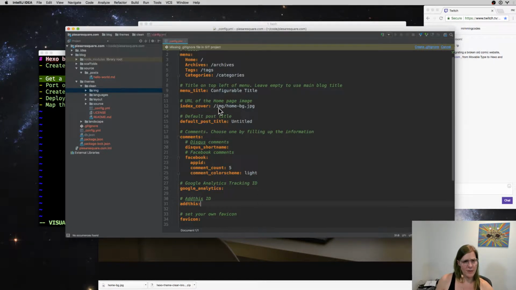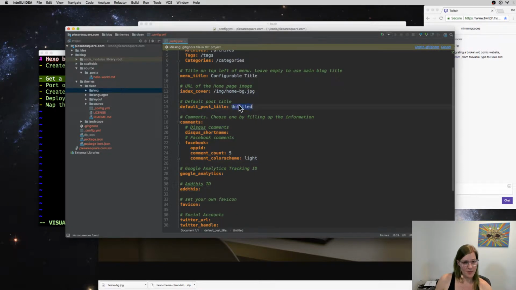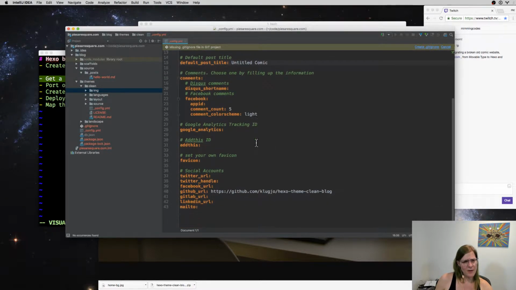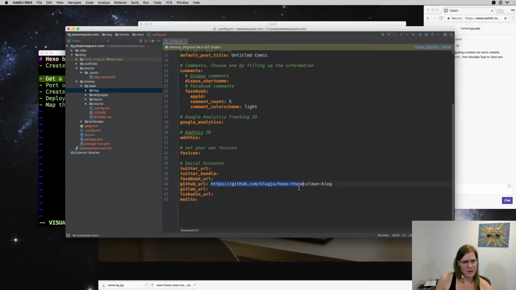Okay, so that's pointing to that background image, default post title, a comic, an unnamed comic. Untitled comic. We're not going to be using any of those. And we're going to get rid of these. We'll probably have a Twitter or something at some point. Just because, you know, that's how you publish content now.